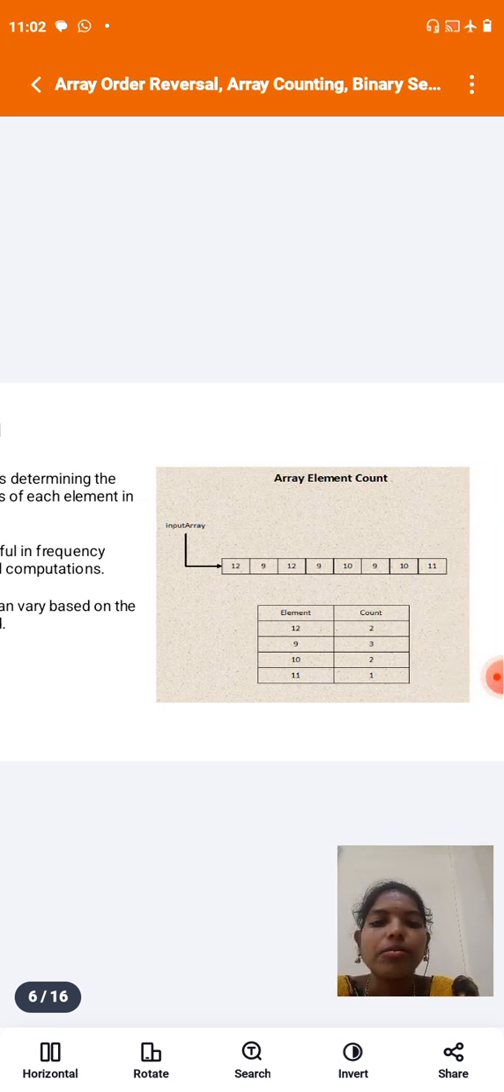So here the data is counted from both ends. From the left, 12 is 2 and 9 is 3. Next, from the right of the array, element 10 is 2 and 11 is 1.